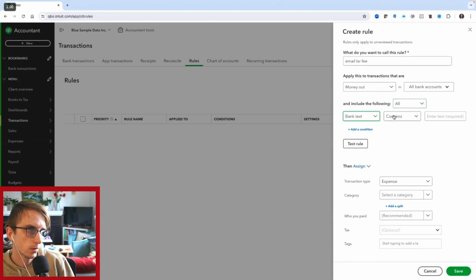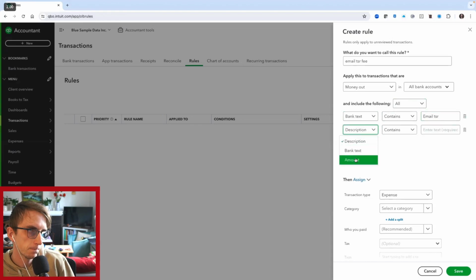I'm going to say that the bank text needs to say email transfer. I could also add another condition because in the case of email transfer, just as a safety, I'm going to put amount is less than $5, right? Because if it's more than $5, I don't want to get into a problem where maybe it's picking up something that should not be an email transfer. Maybe it's going to pick up an email transfer payment to somebody where I'm sending $500 to a supplier. I want to make sure that I limit this so that the rule only applies to what I want it to apply to.